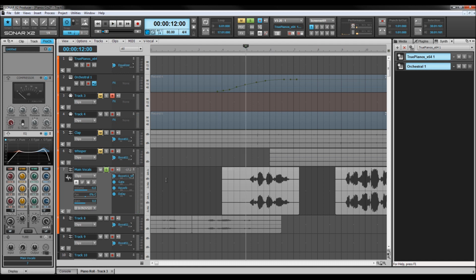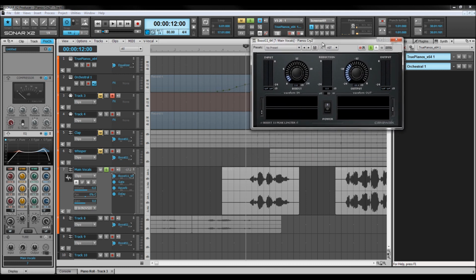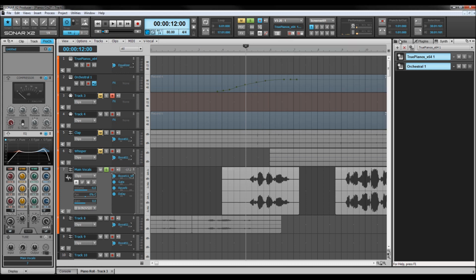Okay, so there's quite a few things going on there. But the one thing that's really going on under the bonnet is this nice little trick that I like to use, and it's the Boost 11. Now, the Boost 11, at least in my opinion, should be used very subtly. You can overuse it and create nice effects, but if you use it very subtly, you can create some really nice warm vocals. And I'm going to show you a good trick that you can do.